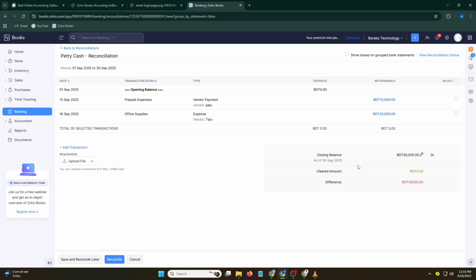Once you've verified every single entry, it's time to finalize. Click on Start Reconciliation to confirm. Zoho Books will double-check the data and then mark the account as reconciled. That's it. Your books now match your bank records. And that's how simple it is to do a bank reconciliation in Zoho Books.